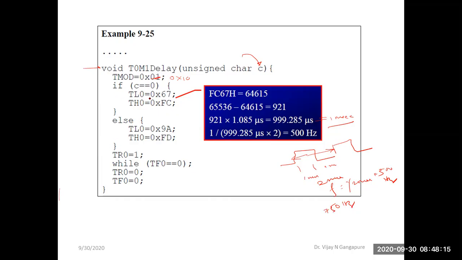Okay, then if C is equal to 0, these values will be loaded in TL. So here will be TL1 and TH1. Here also TL1 and TH1. Here also TR1, because I'm using timer 1. So T0 should be replaced by 1 in all these statements. TR1 is equal to 1 means I'm turning on timer 1.